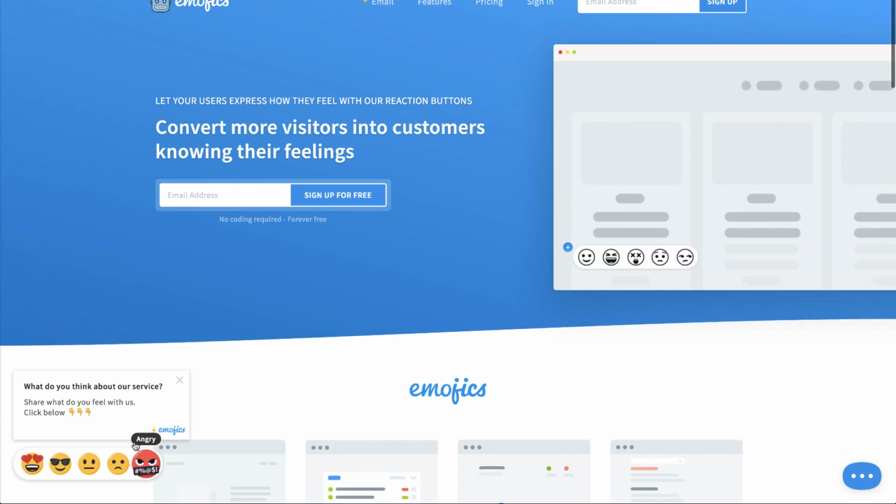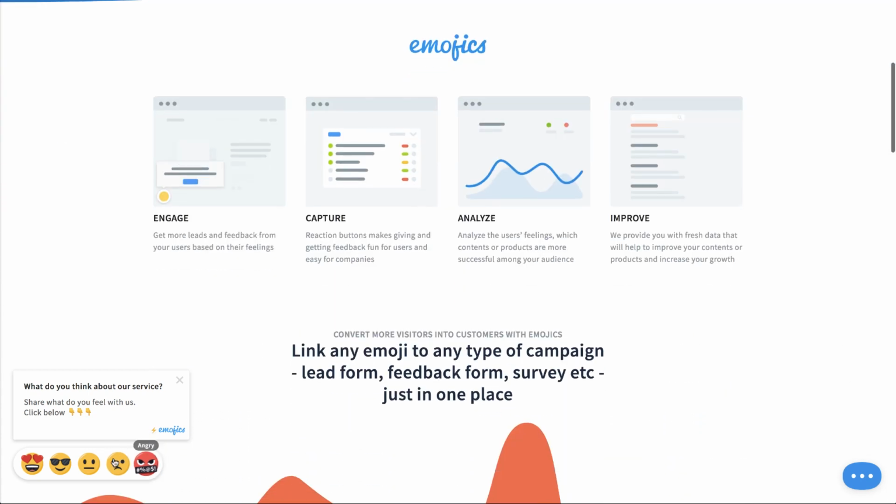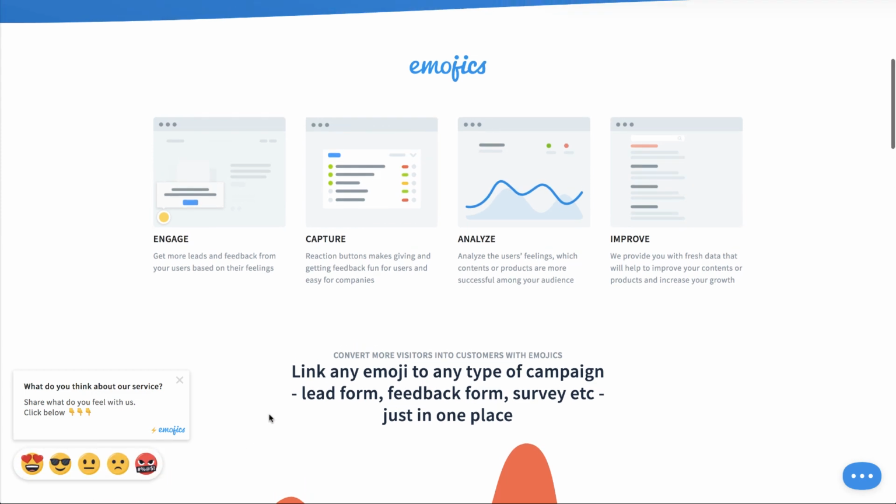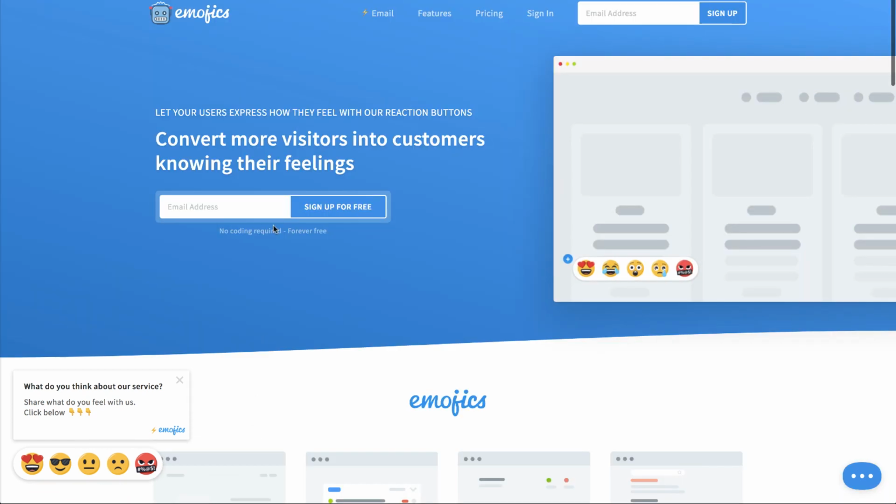Now, what I like about this is that based on which of these emoticons you pick, if you say you're unhappy about something or you like something, then you can build campaigns around this to take them to other pages and other actions to actually try to solve the problem. So it's not just people giving you feedback, but then you can react to that feedback.